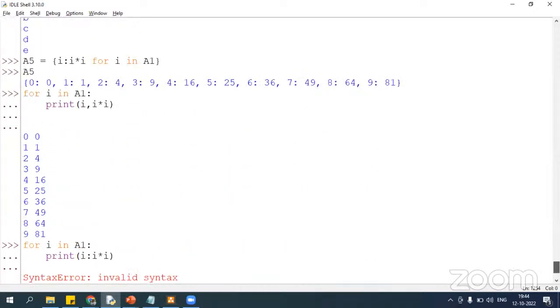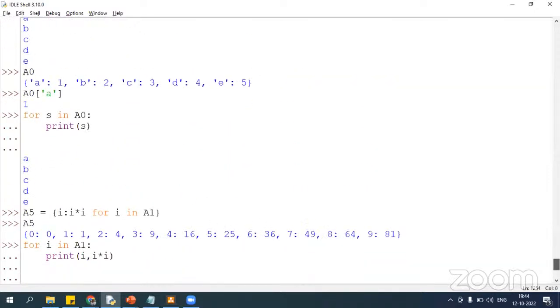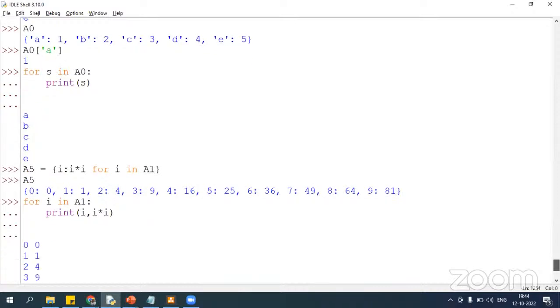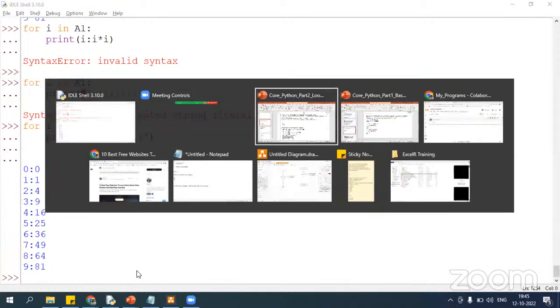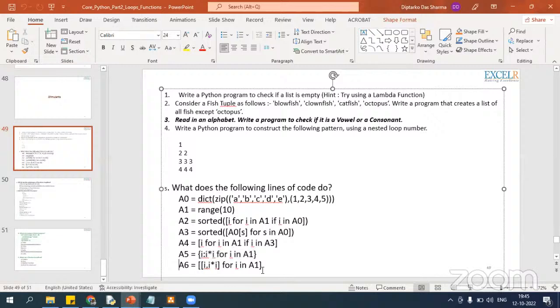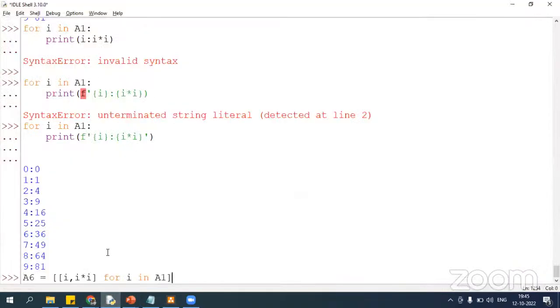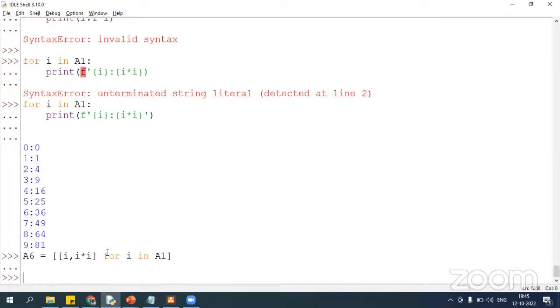Only thing is, when I do a dictionary comprehension like this, it automatically goes on updating these elements to the dictionary A5. That is what we had created. And A6 is just the same thing. It's a list comprehension. So the previous one was a dictionary comprehension. This is a list comprehension.